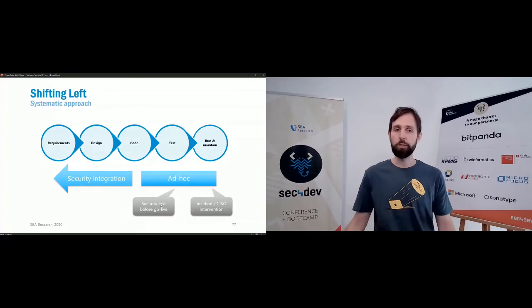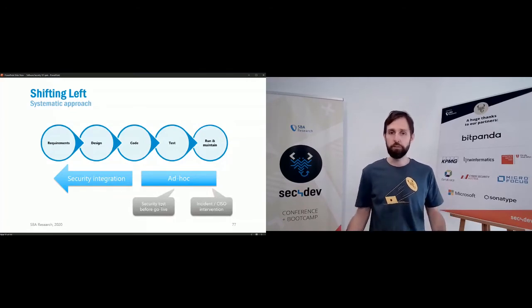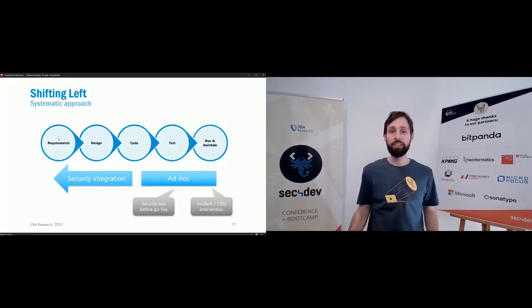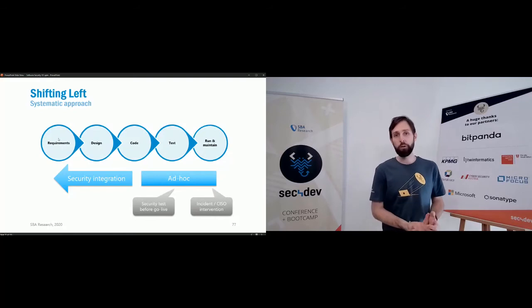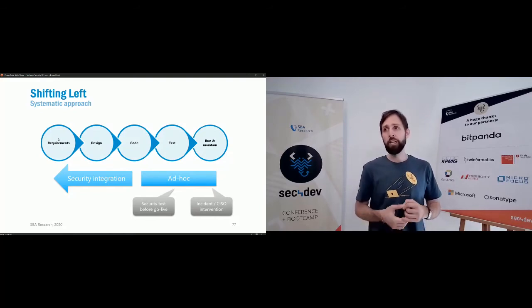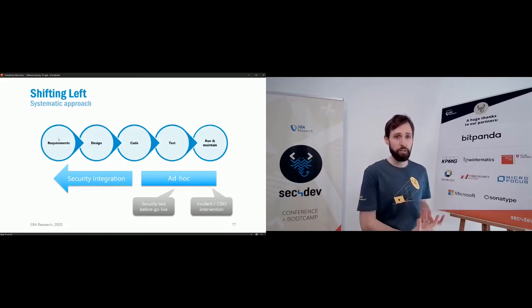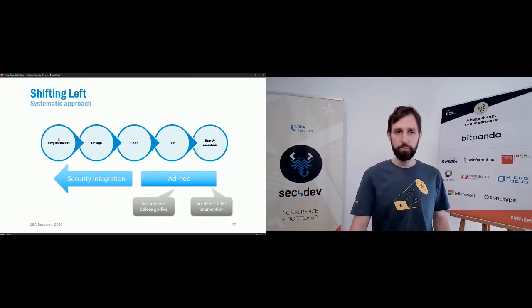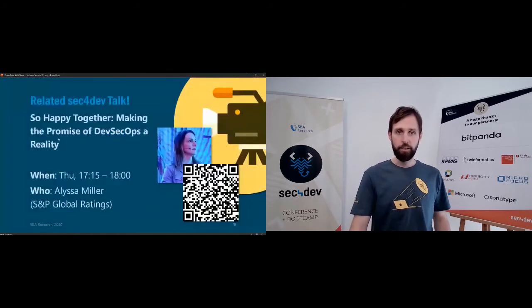So what we want to do if we want to have a solid process in software development is shift left. Left means earlier in the timeline. When I write my requirements, ideally, security requirements play a role already. And ideally, I have security aspects of functional requirements in there, right? That's what is meant by shifting left.